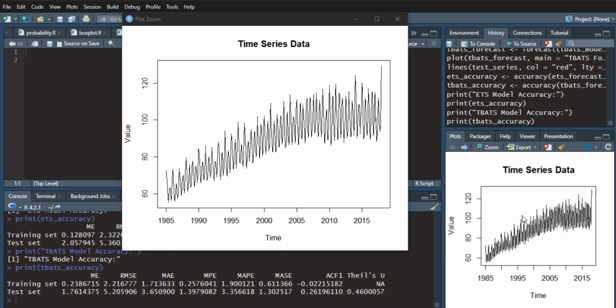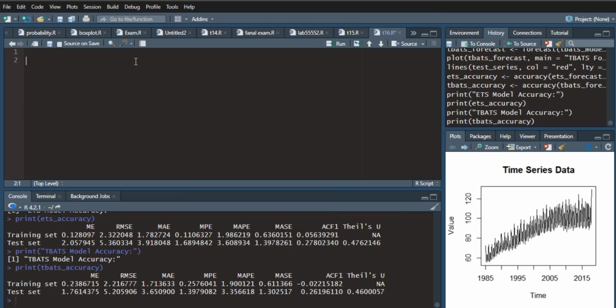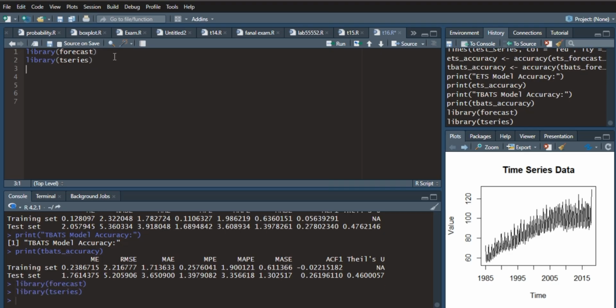In today's video, we are diving deeper into time series forecasting by exploring two advanced models, the ETS model and the TBATS model. We will also learn how to assess model accuracy using a split between training and test sets. So let's get started. Before we start, let's load the required libraries. We need forecast for the ETS and TBATS models and the tseries library for handling time series data, and just run it.